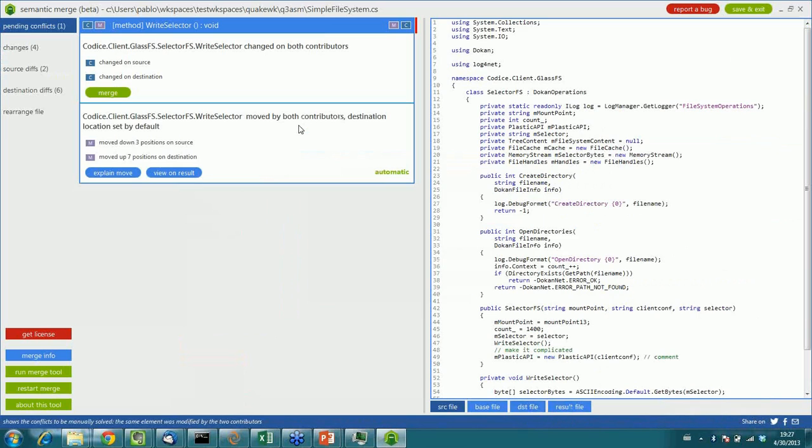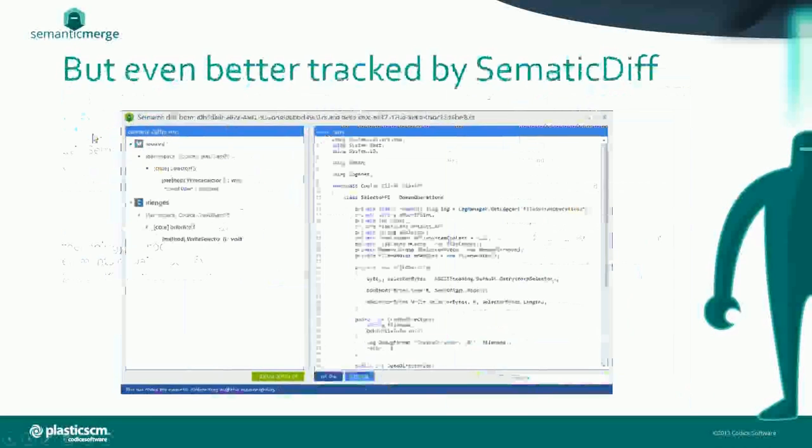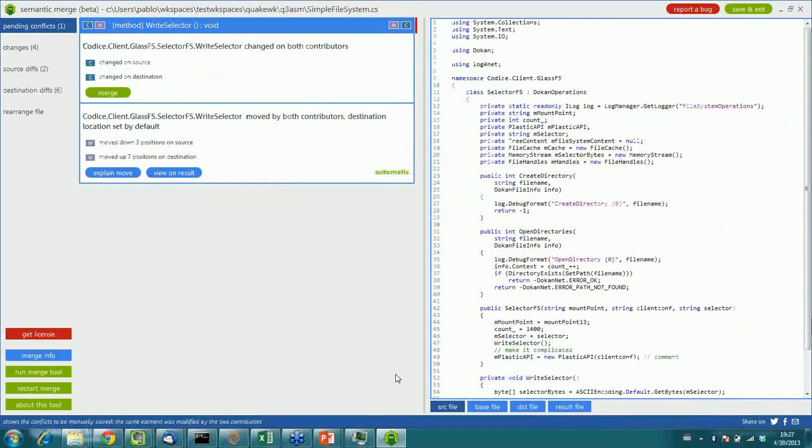Okay, remember the case. Let me just go back to the diagram here. So this is the case. You moved one method down, you move the same method to another destination, then you move the fields. And let me show you what plasticscm is doing. It's saying, okay, the method right selector was changed and changed, so you have a conflict. But it was also moved and moved. And it's telling me, look, you move it down 3 positions on source, but you move it up 7 positions on destination. So it's telling, well, I can solve that automatically.